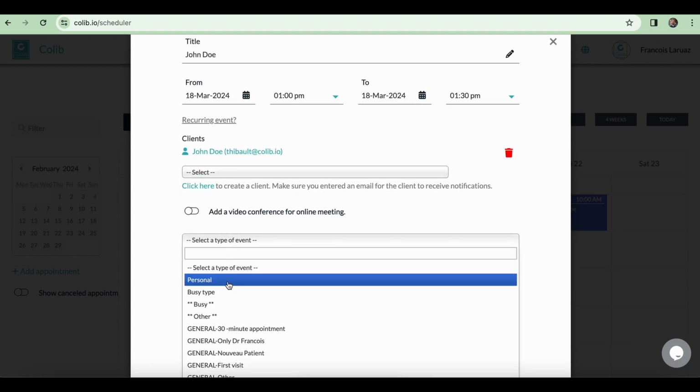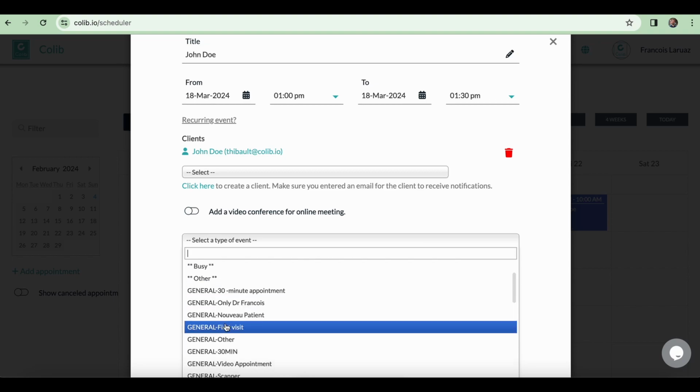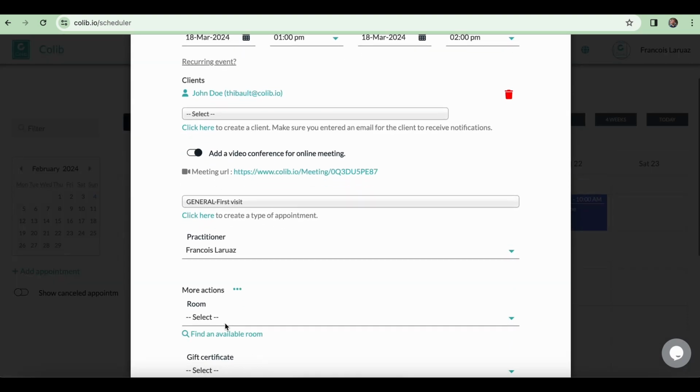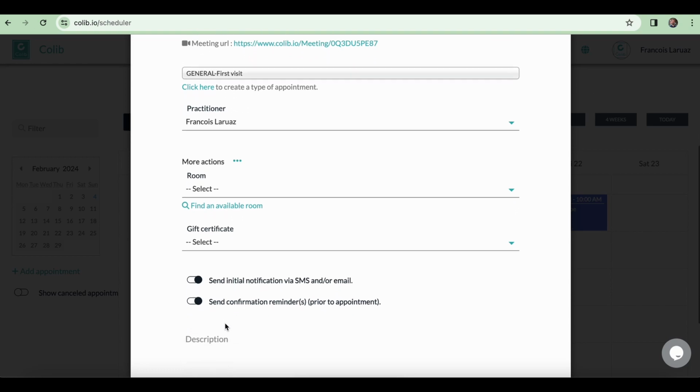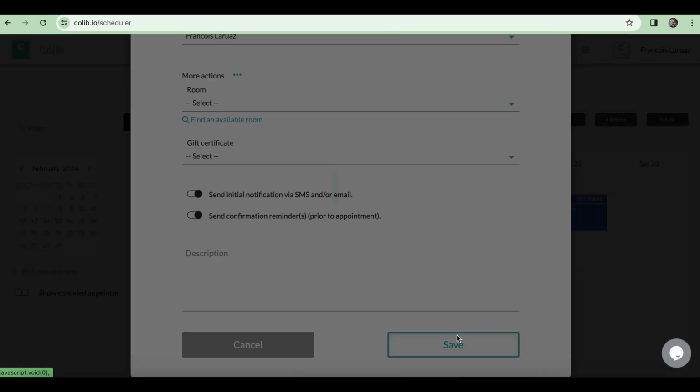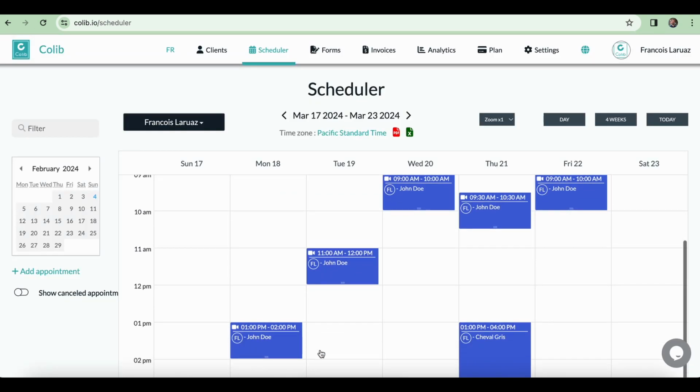Appointment type is a great way to automate lots of things such as the duration, price, description for the invoice, and communications that are tailored for each and every appointment type. And that's it, my appointment is created.